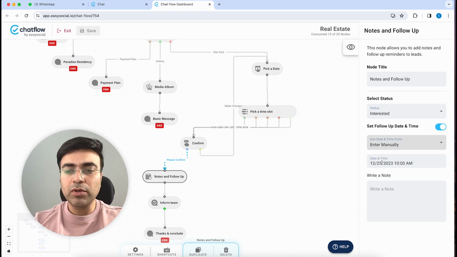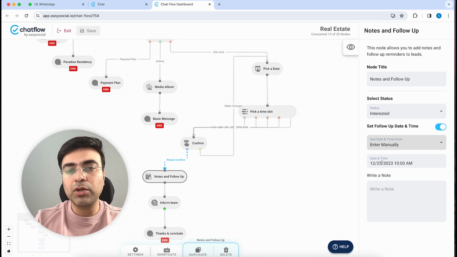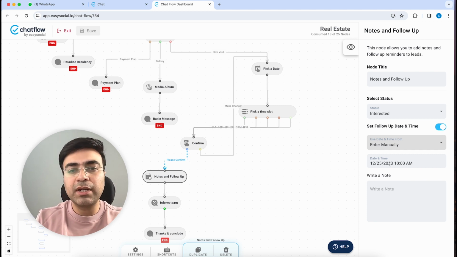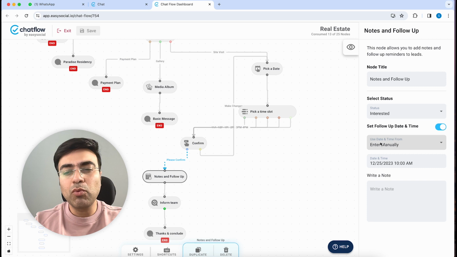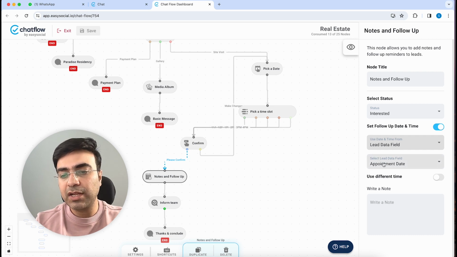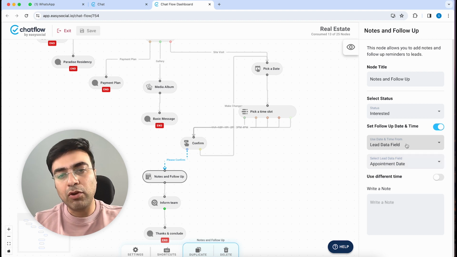This could be useful. Let's say you want to follow up after one week and put a note that somebody had booked a site visit, and ask whether it actually happened or not. Let's check it after 7 days or 10 days. So you can put a date manually. But I think in most cases it will be useful to use the lead data field which the customer himself added. So here again, I've selected appointment date. Whenever somebody makes a booking and chooses that date, that date itself is going to get added to your follow-up dates.